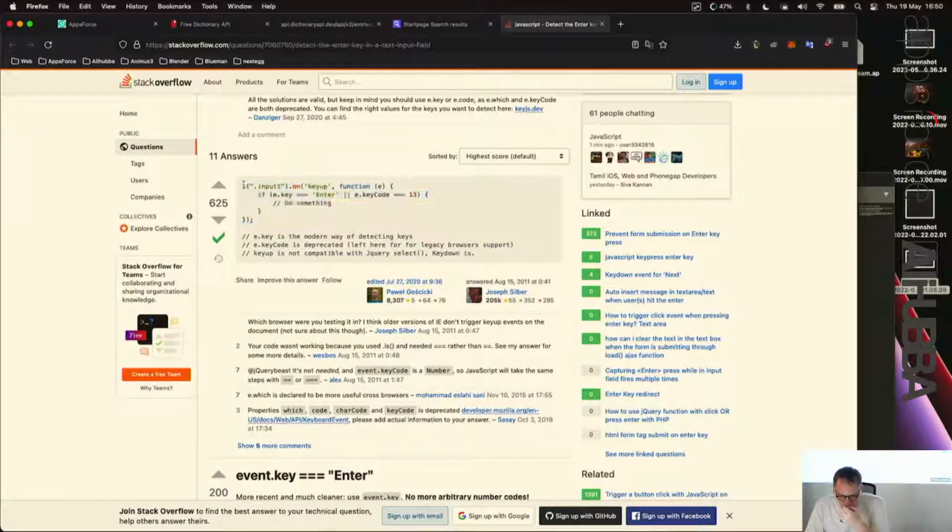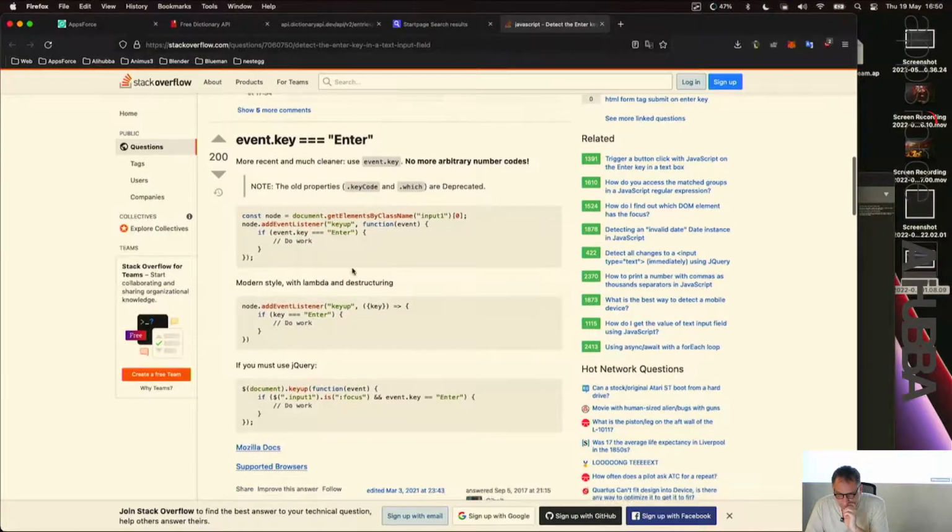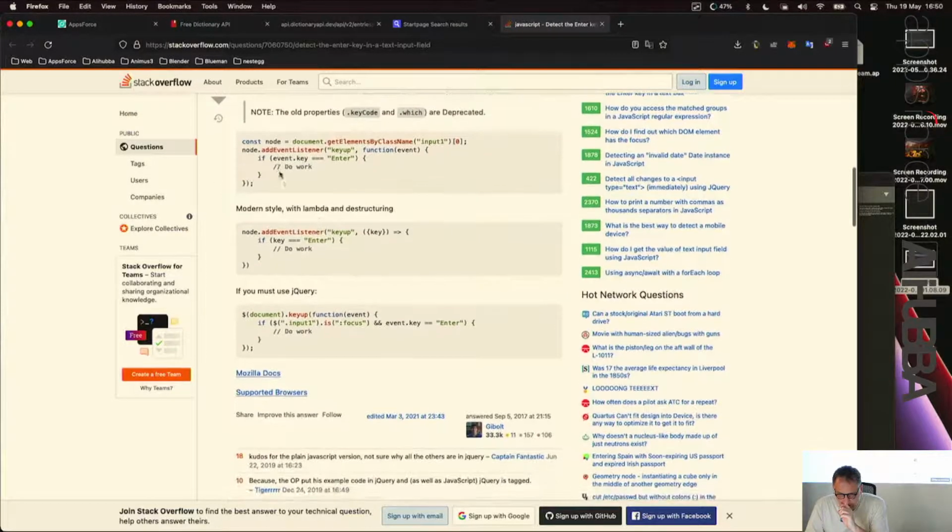This I know is jQuery because jQuery always starts with this dollar sign. So this is one of the things that we can do. And for me, this was confusing as hell for a while.